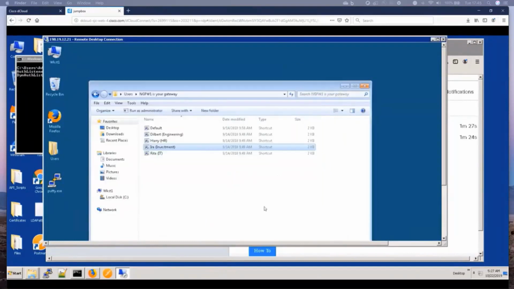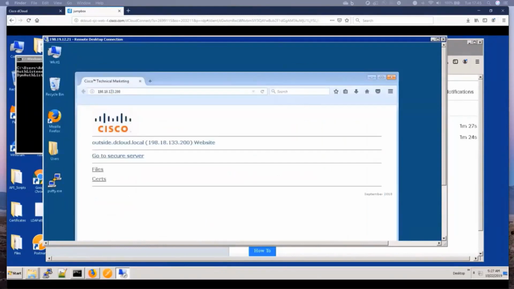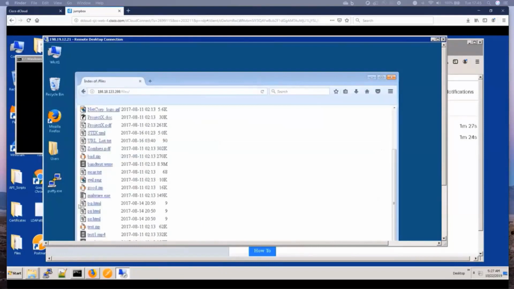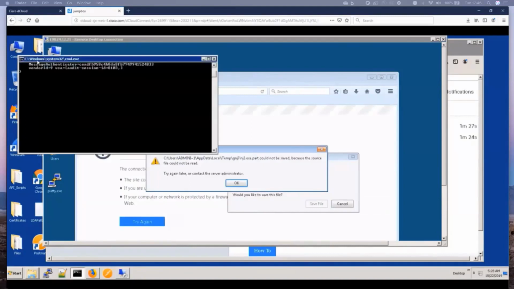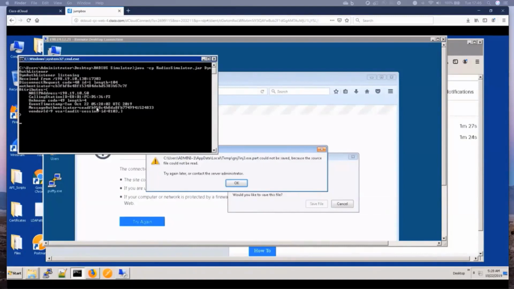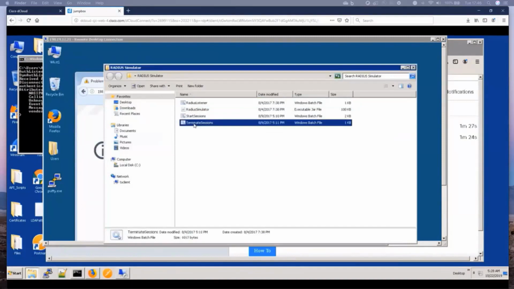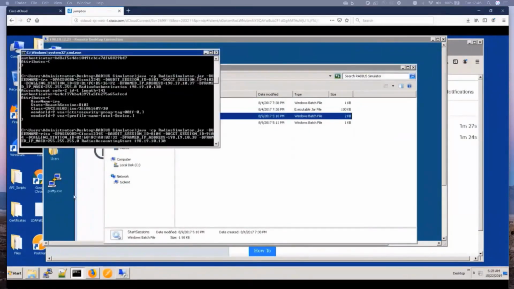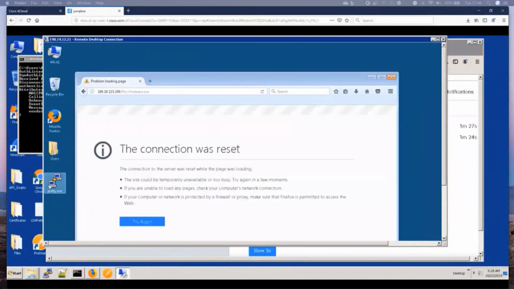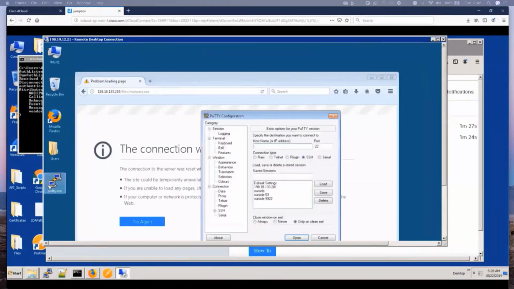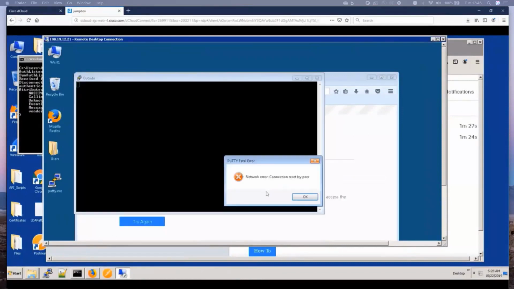But what if we download some malware file on this user machine, and we'll see how Firepower will react and how ISE will react. So we download a malware file on the same user machine, and we try again to initiate an SSH connection from this user machine. Okay, trying to do it again. And for now, the connection is blocked.